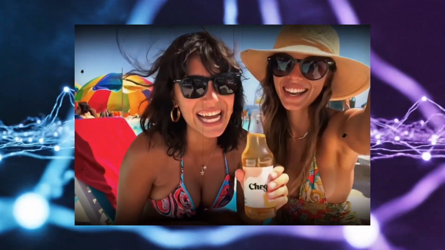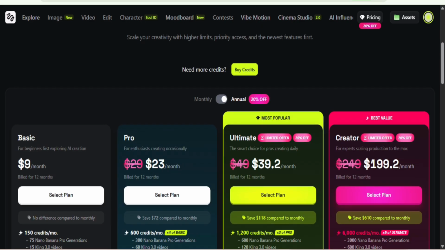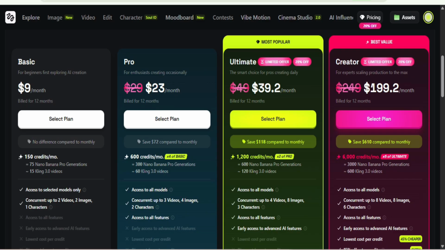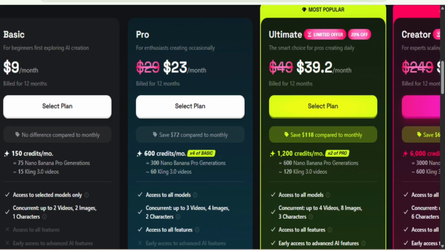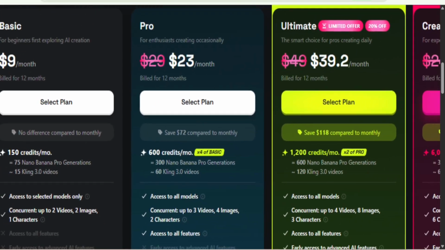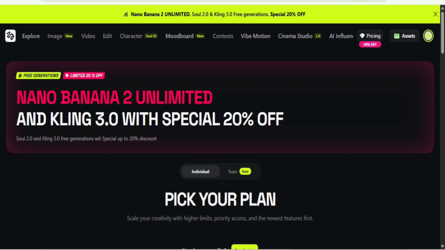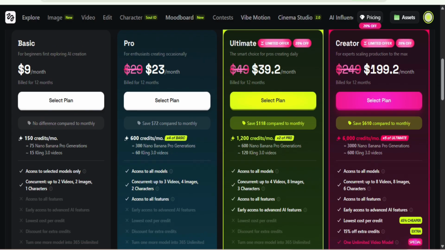Before we jump into the tutorial, let's quickly cover pricing, because I know that's the first thing you're wondering. Higgsfield AI does offer a free plan, which is great for beginners who want to test it before committing. The free tier gives you a limited number of generations per month, which is more than enough to follow along with this tutorial. If you want more generations, higher resolution, or priority rendering, they have paid plans available. I'll drop a link in the description so you can check out the latest pricing directly on their site. For now, the free plan is all you need.